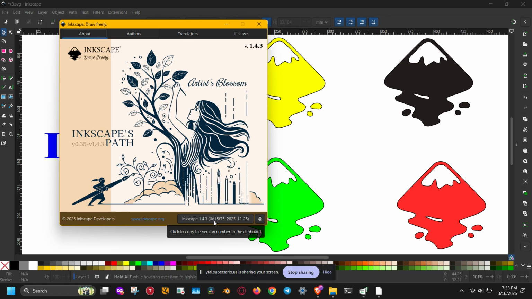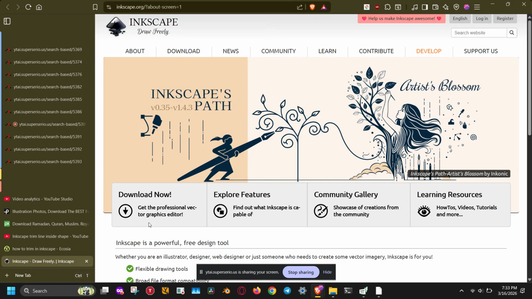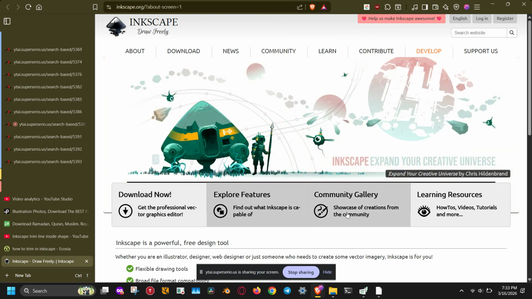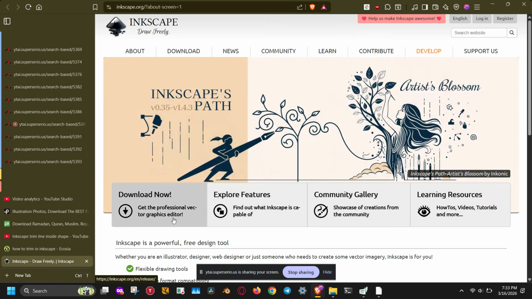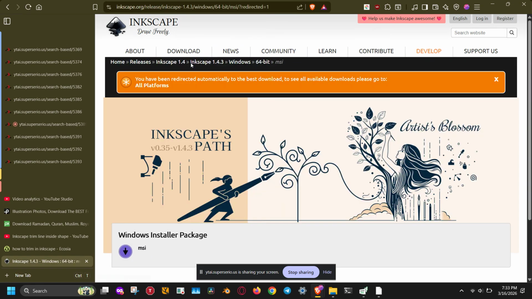Once you know your current version, the next step is to compare it with the latest release from the official Inkscape website. Open your browser and go to inkscape.org. On the download page, you'll see the newest version available. If the version on the website is higher than the one you saw in the About window, that means an update is available and you should download the latest installer.